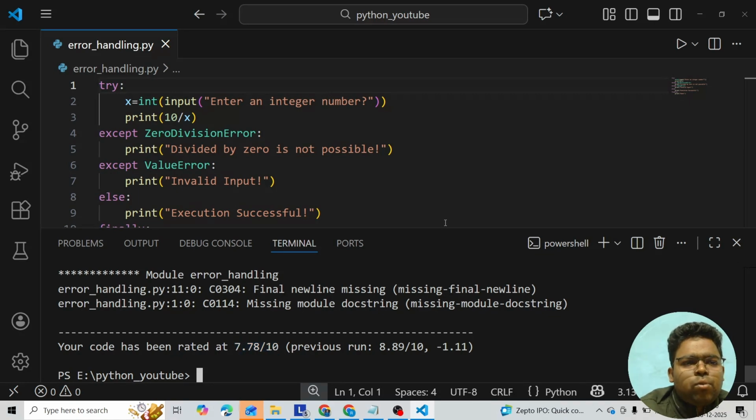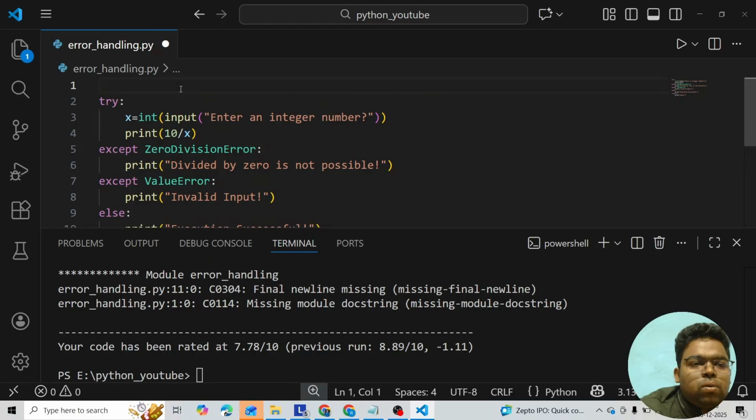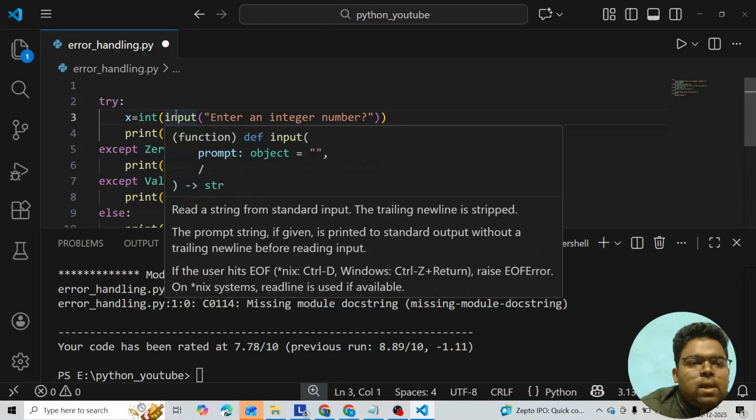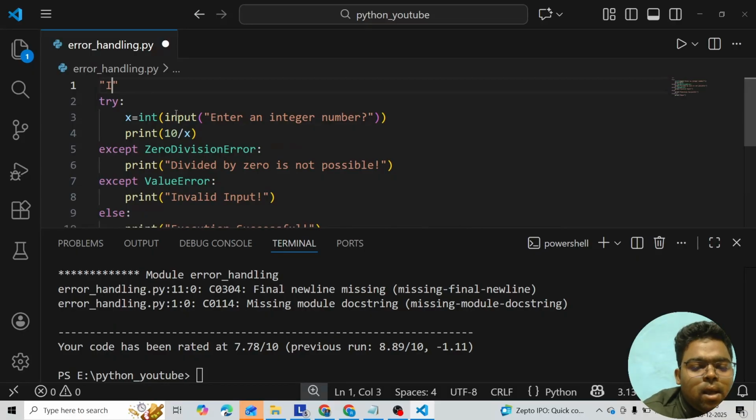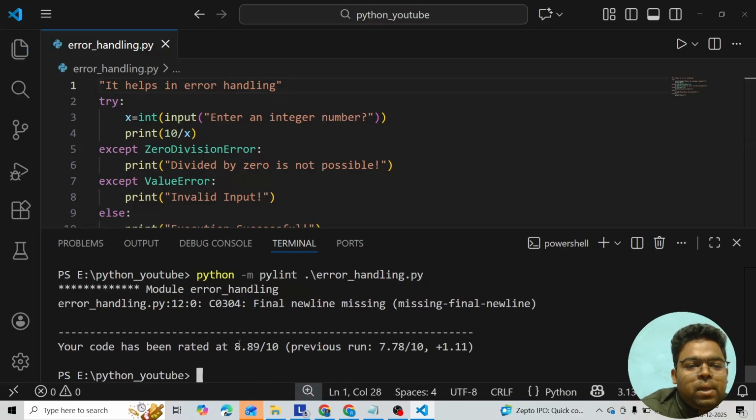So I will try to improve it. Let's say if I can improve something, so let's say that it helps in error handling. I don't know what the rating will be right now. It will be improving, so 8.89, so it has improved.